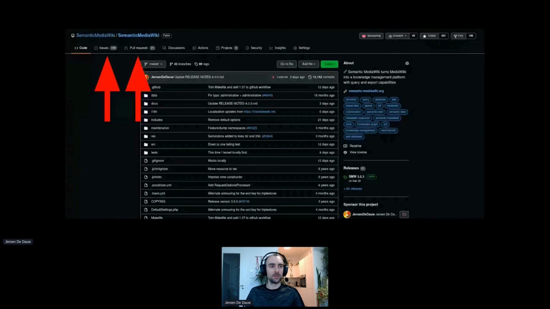Perhaps somebody's adding a new parameter and you think the name of this parameter is confusing and you have a better suggestion for it. So on the issue tracker, you can submit both bugs that you run into. That's very nice to do. And you can also request new features.